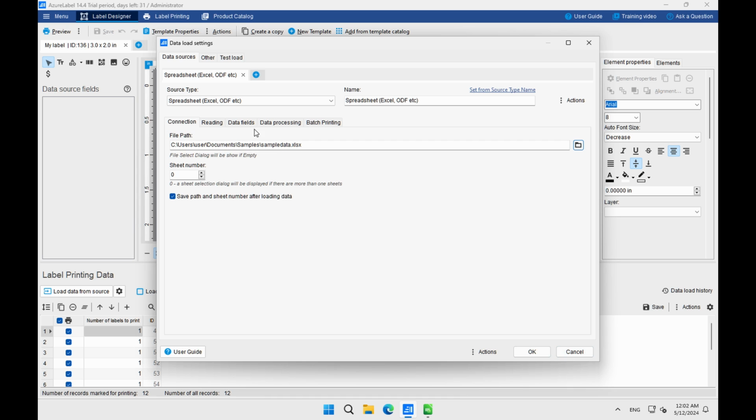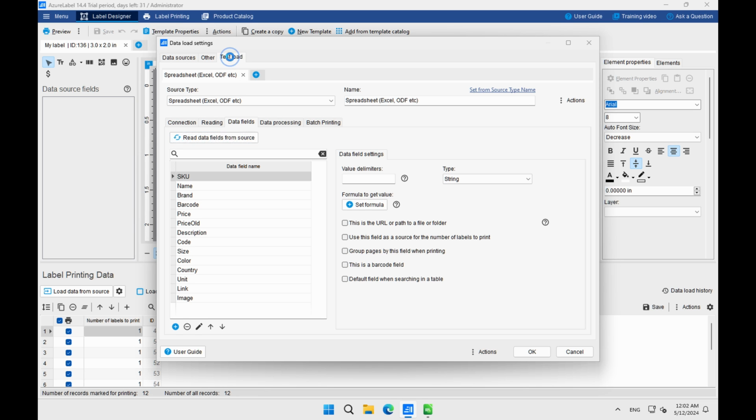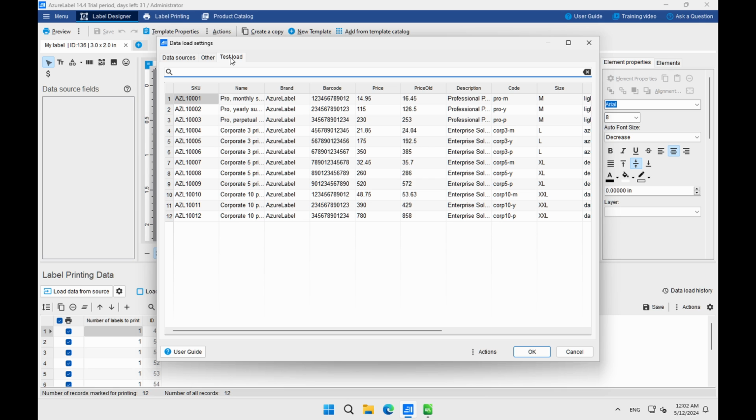Go to the Data Fields tab and click Read All Data Fields from the source. All the columns from our file have been added to the Data Fields list. Let's check the data reading from the file. Click Test Load. All data from our file has been successfully read. The data source connection setup is complete.